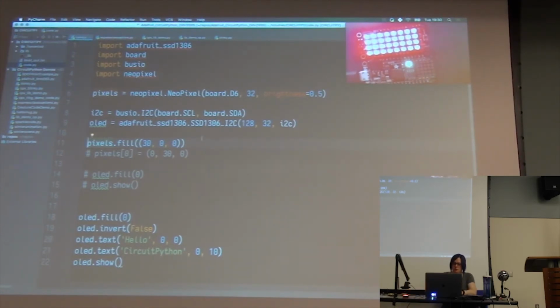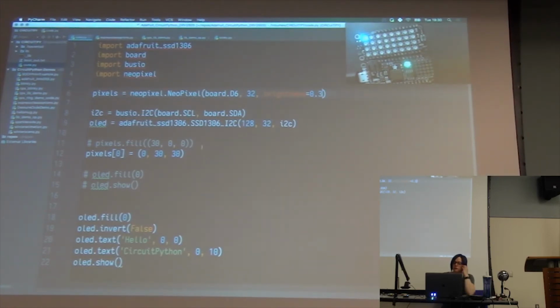So if I decide, I don't want them all red, I just want the first one to be green. Done. And you could set different ones if you want to. I can change this to be cyan if I'm unhappy with green. I know the green is a little more. Maybe less. Pixels is pulling out of the NeoPixel library.